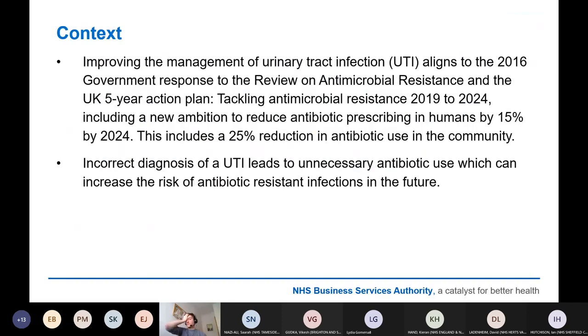So really, really quickly, I don't want to bore you too much. We haven't got loads of time with the context, but I think it is important. You're all on this call because we know that we have a bit of a battle on our hands, a challenge to overcome around antimicrobial resistance. Government reviews in 2016, new 5-year action plans coming into place. The idea is we want to reduce antibiotic prescribing in humans by 15%, as it says on the slide, by 2024. And maybe the bigger focus for us is the 25% reduction in antibiotic use in the community. So we know we've got that challenge to overcome.